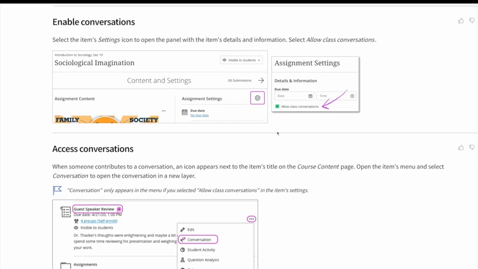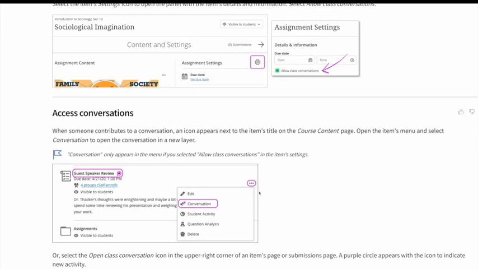And what will happen is you'll be able to add this kind of taskbar that comes out and promotes this conversation on that particular item. Remember, students can ask questions, they can answer questions, maybe seek guidance, help each other out, and you can dive in there too and help them out with a particular question on this assignment. When someone contributes to a conversation, an icon appears next to the item's title. So you'll see this little icon that appears, and that lets students know that there is conversation happening on that particular content item. In this case, again, the assignment.